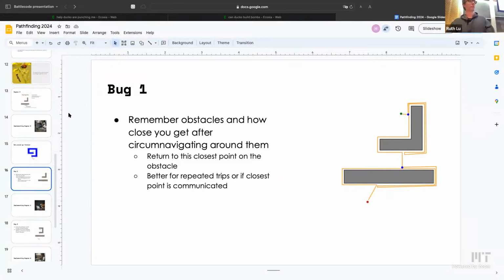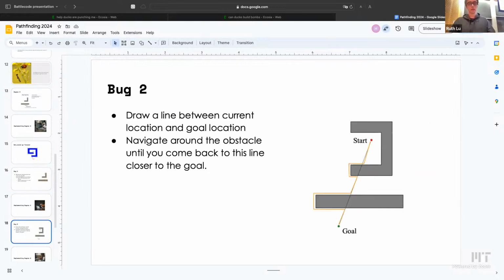All right, as you might have seen with bug 1, it is guaranteed to let you reach your destination as long as it is reachable. But it tends to generate some pretty long paths because you have to circle around the entire obstacle to find the closest point on the obstacle and then go towards the location. So I'm going to show you how to make a different algorithm called bug 2 that is fairly similar, but is a little bit smarter and will lead to shorter paths to the destination.